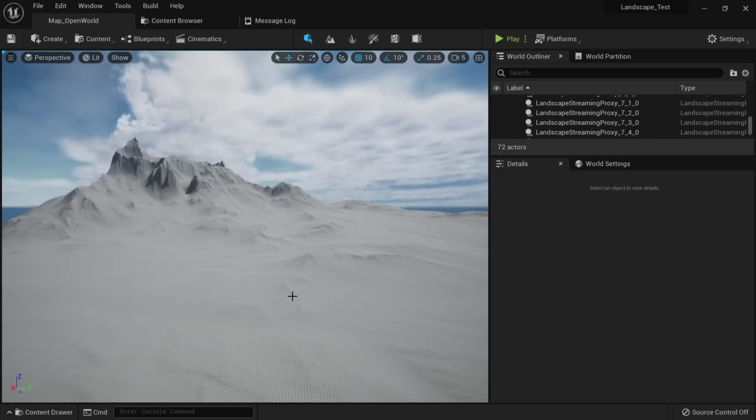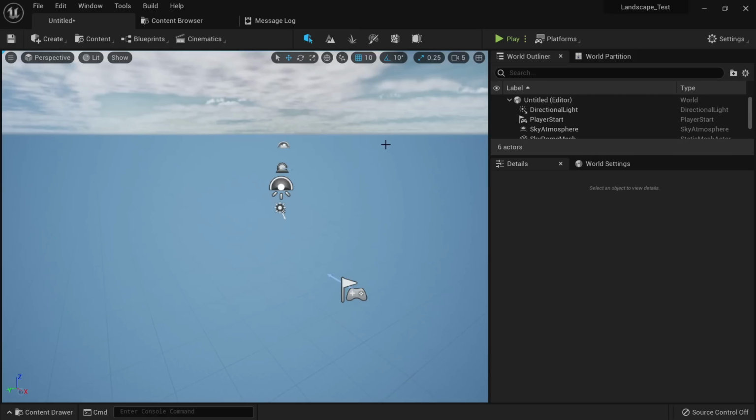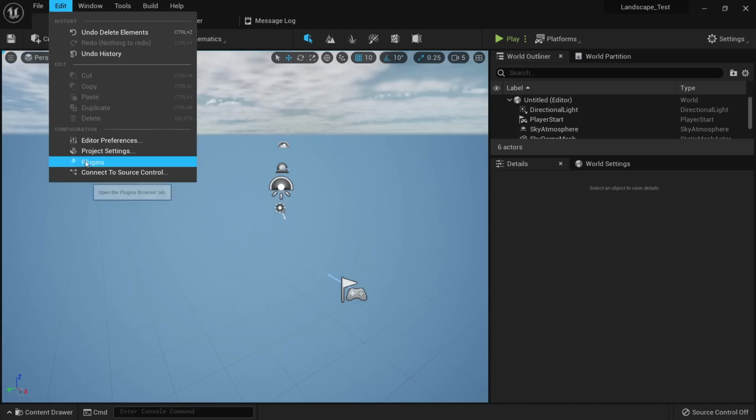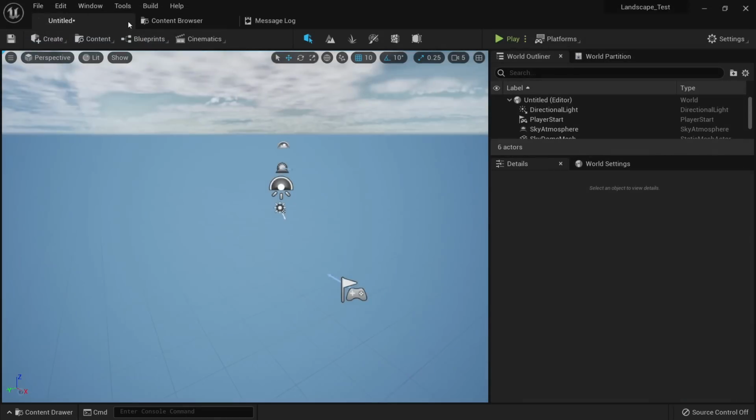So the next thing we're going to do is to modify this landscape a little bit inside Unreal using Landmass. Another important feature of the landscapes is the landmass. In order to have the landmass, first you need to go to Edit, Plugins, then type landmass. And here you need to enable it. I already have, so I don't need to restart. But once you do it, you just restart the editor and you will have the landmass.